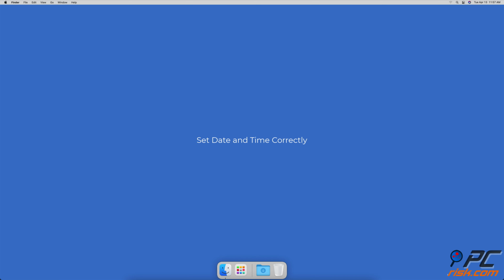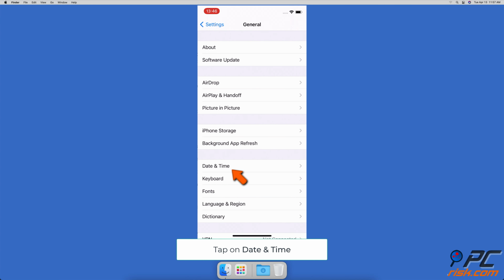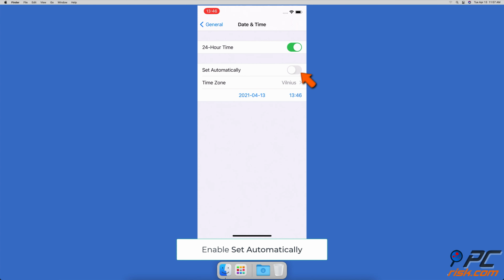Set date and time correctly. Go to Device Settings. Tap on General, then tap on Date and Time. Toggle to enable Set Automatically.